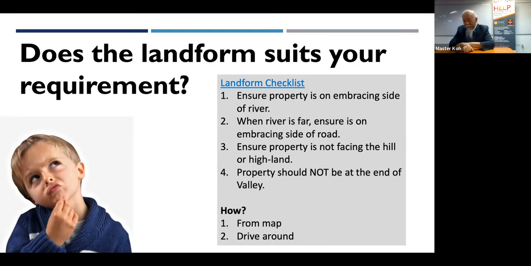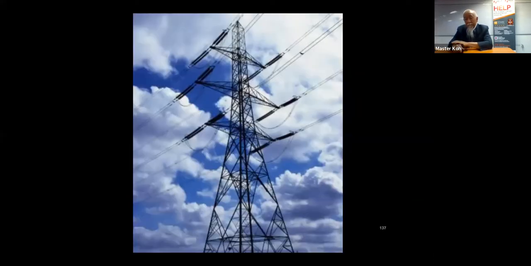Then how do we know them? Just basically from the map, and the other one is you drag around. When you go from the map, especially on Google, you can type in another word, the terrain. The terrain itself will be able to tell you where is the basic height of the mountain and where are the lowland.